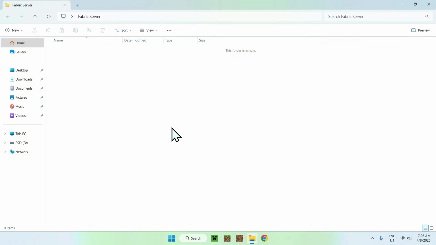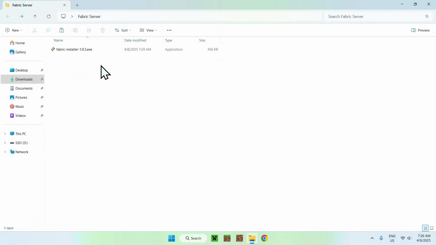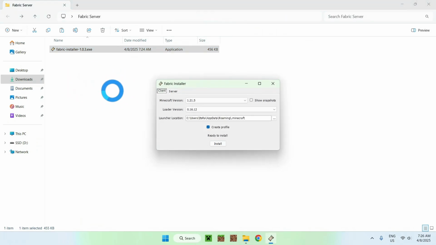So now go to your downloads folder. Here you want to select and copy the Fabric installer, and then go to the top left arrow to go back to the previous folder which you created and click paste. Now you have the Fabric installer in the Fabric server folder, or whatever you named it, and just double click and this will load up the Fabric installer.